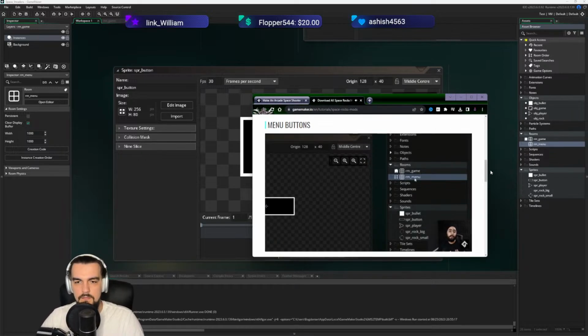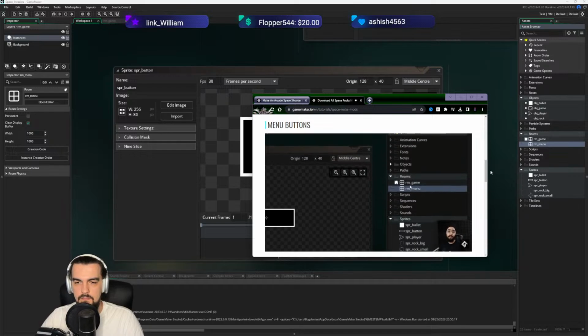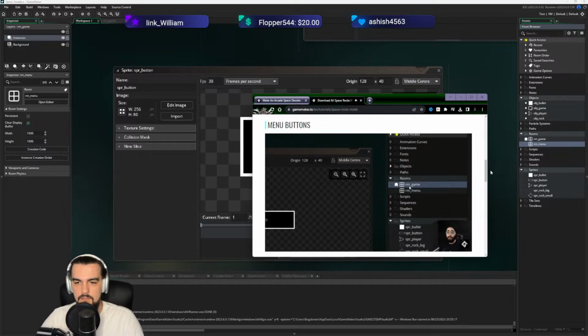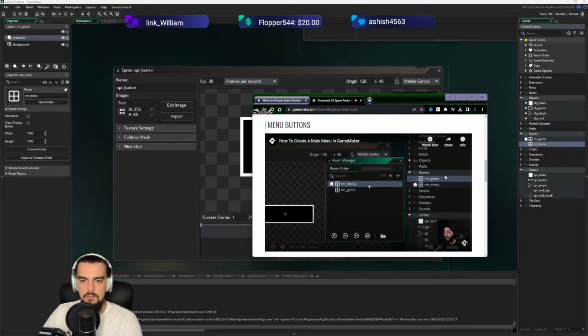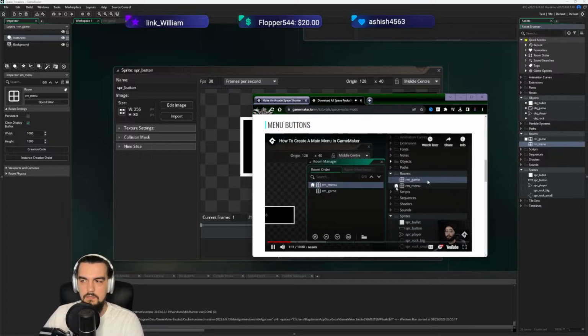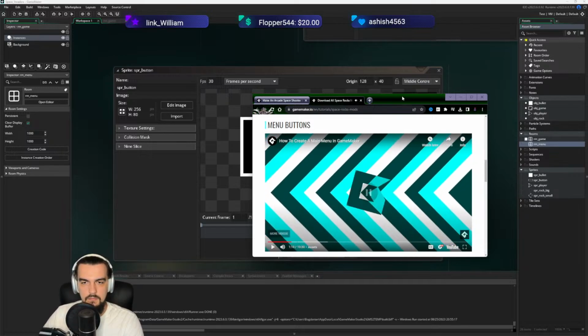Now obviously you want the menu to open when you start the game, but right now the game room is set as the first room to open. If you look here, that's what this icon indicates. So I'll click on this icon, and in this list I'll drag rm_menu above rm_game, and now you can see that the menu room will open when you start the game. Okay.